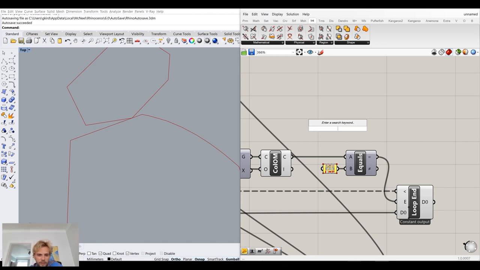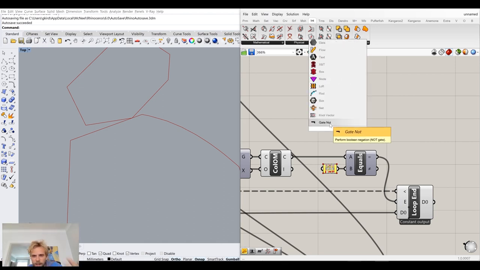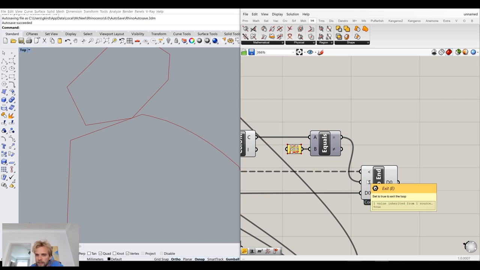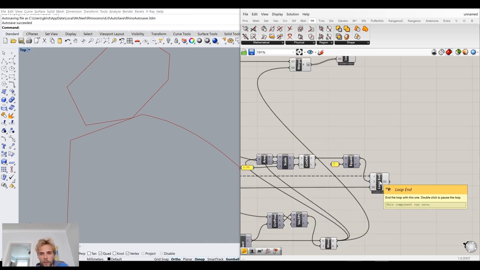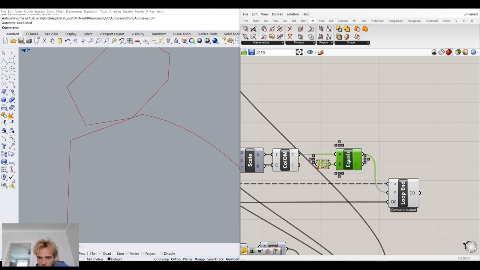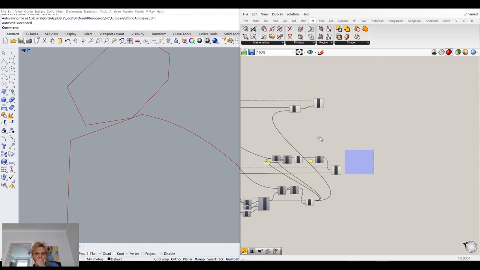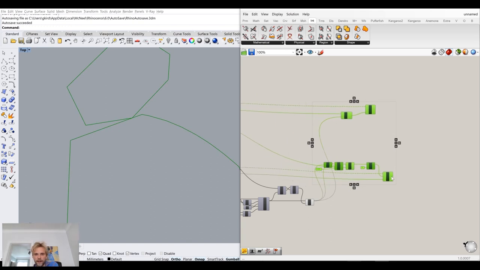I could also use gate not. That would work as well, but for what I'm going to do next, I need to use this equality statement. So now it's set to true, which means that immediately the loop will not run. It will just place the point and say that works. That's good. Okay, so we have that done. For now, this is actually fine.